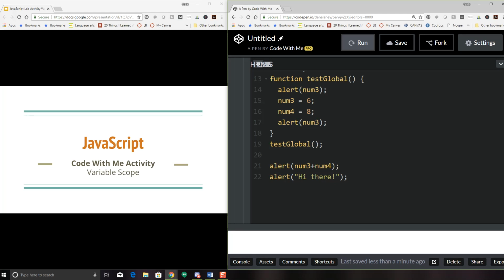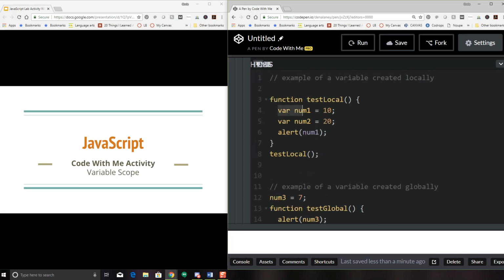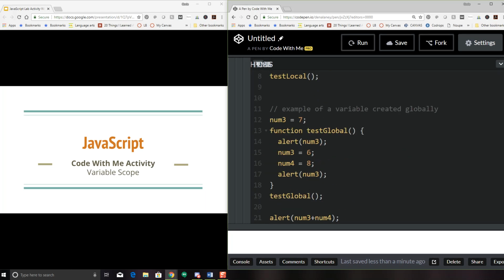And it's very important that when you're writing your functions, if your variables are not calculating the way you want them to, or your program isn't working because you're referencing a variable outside of a function, go back and just double check: did you define it as local or did you define it as a global variable?